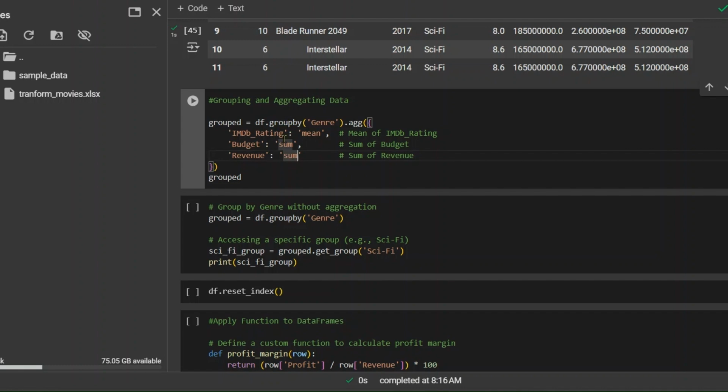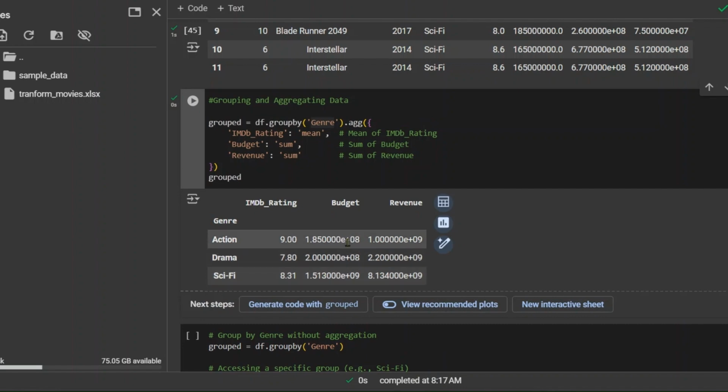I have used these three columns on which I have done aggregation, that is IMDb rating. I have taken mean, that is I am trying to take the average IMDb rating, and I am trying to look for the total budget and total revenue that was generated per genre. This was my goal, and that's the reason I used this one. So let me check if I'm able to successfully get the respective outputs. Yes, I did.